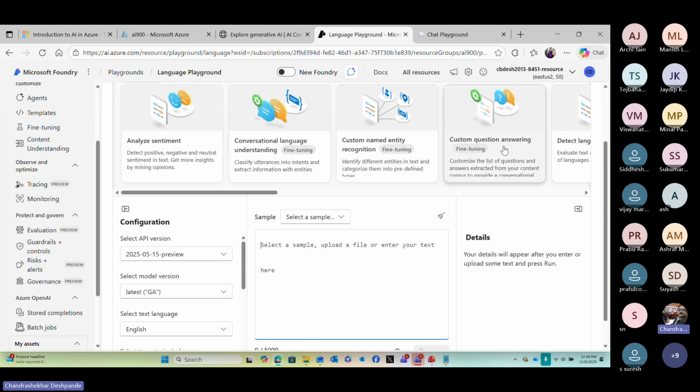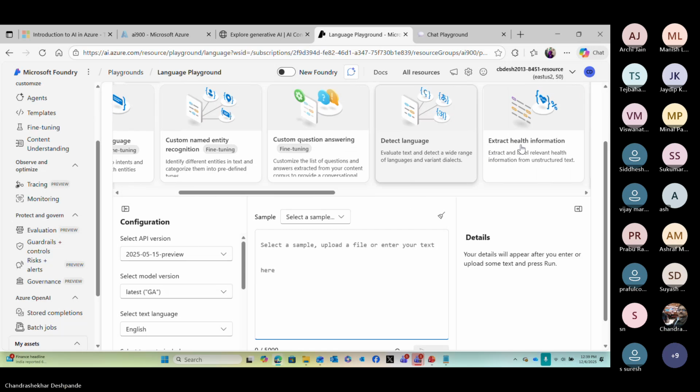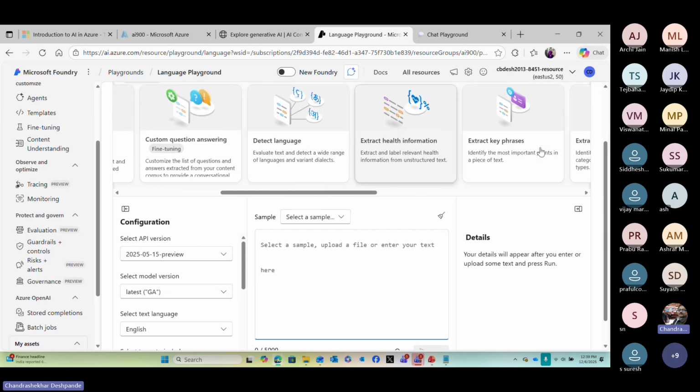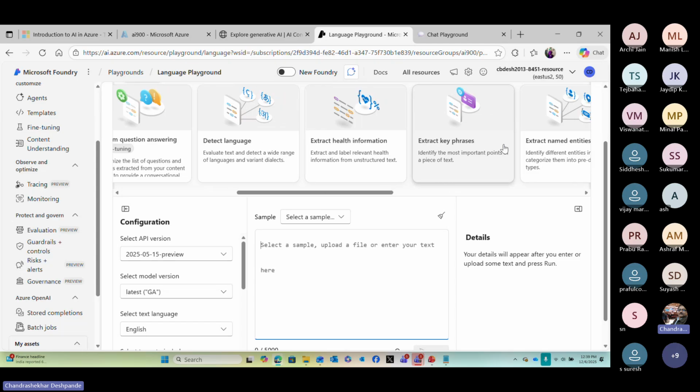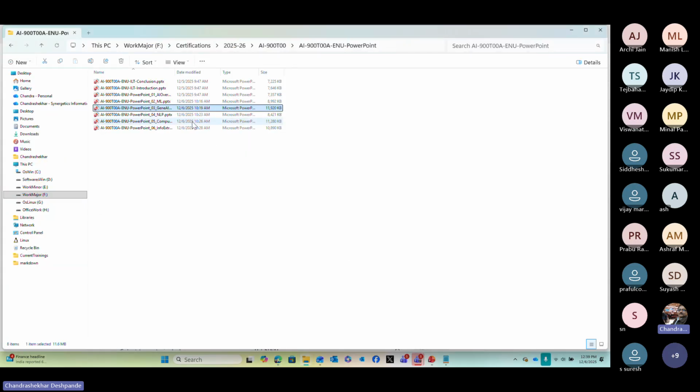It can detect the language. Is it English? Is it French? Or is it Hindi? Okay, extract health information if health related documents are submitted. Extract key phrases. Let me submit some text for this. That will help you to understand it in a better way.